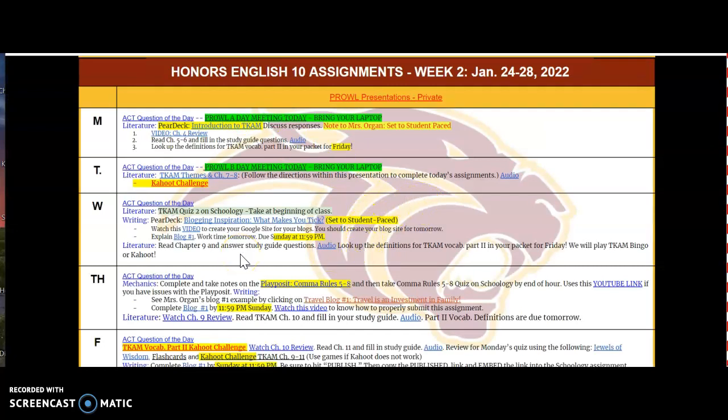You'll also read Chapter 9 on Wednesday. And going into Thursday, we'll build off of that. Thursday, you'll be taking your next set of comma notes. Please use the Playposit for comma rules 5 to 8. If for some reason this doesn't work, you can use the YouTube link. But the Playposit video is actually probably more helpful.